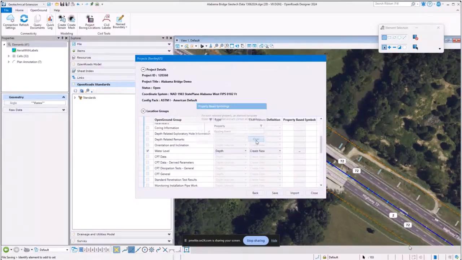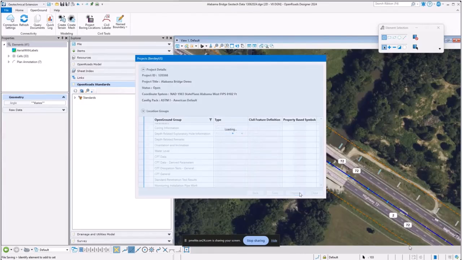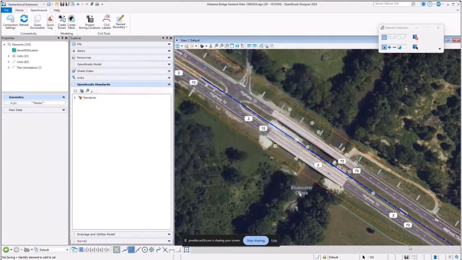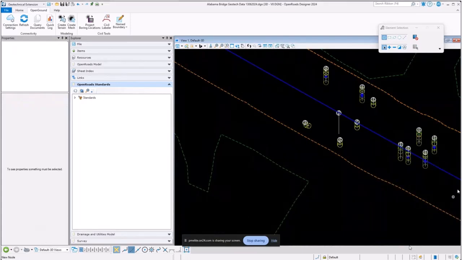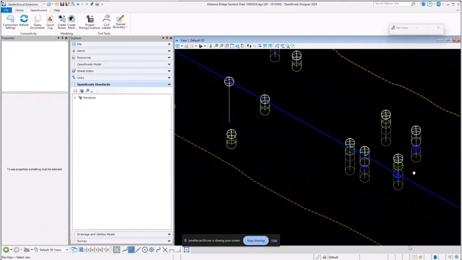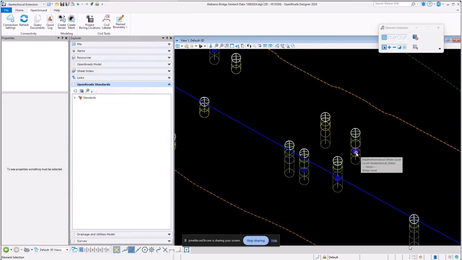Optionally, you can select a property from which the symbology will be created, as I mentioned before. And then once imported, the data is actually part of the design file with all its properties. Here you see the borehole location in plan view. And I switch to the 3D view. You can see the different soil layers and water level data being imported from OpenGround.